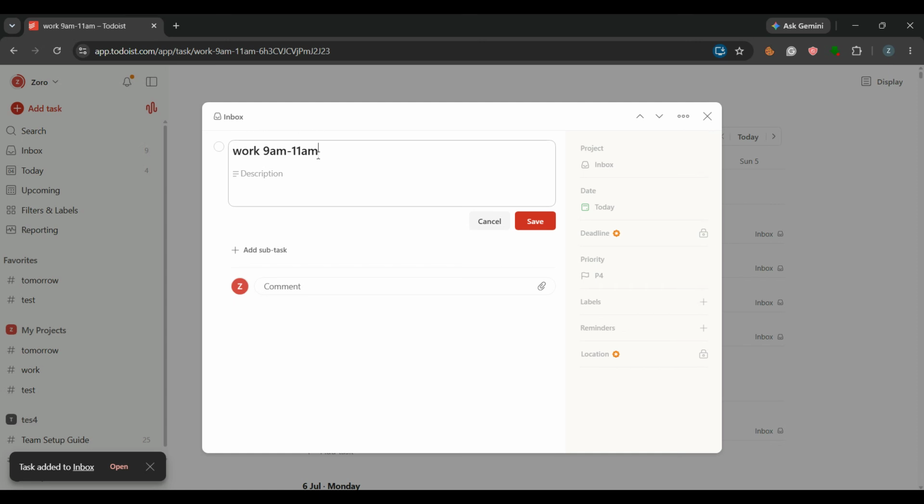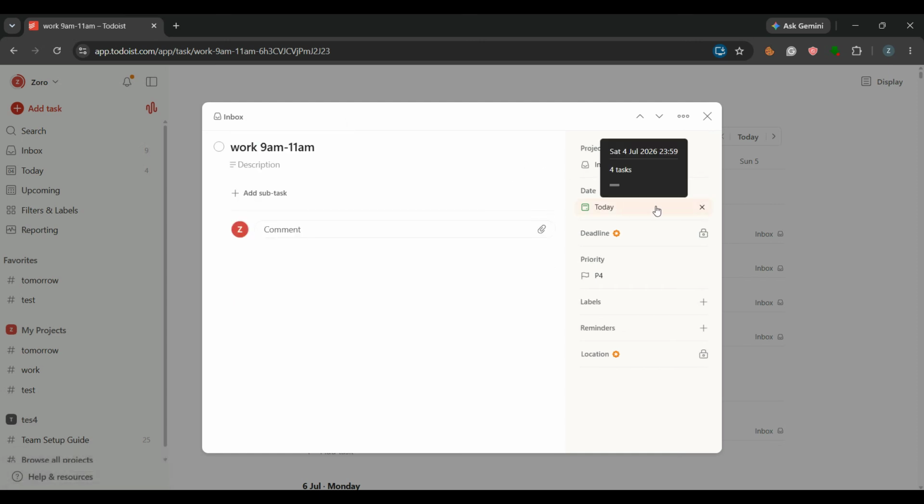After typing the task, press enter to save it. Once it's saved, the task will instantly appear on your calendar view as a physical block. That means instead of seeing just a simple to-do item, you'll see a real scheduled chunk of time. This makes it much easier to understand how your day is actually filling up, and it helps prevent you from stacking too many tasks into the same time period.